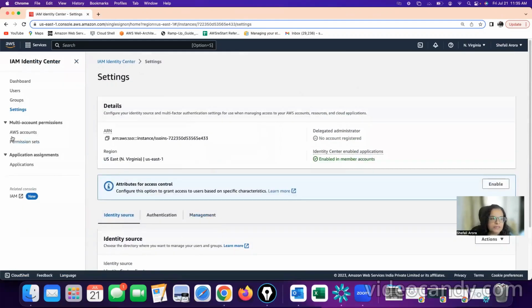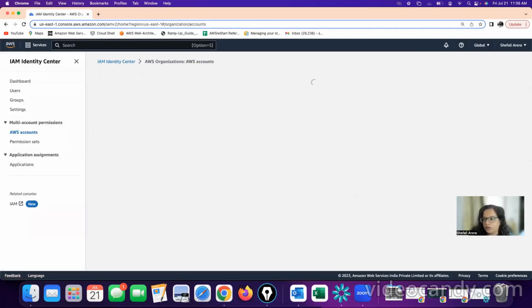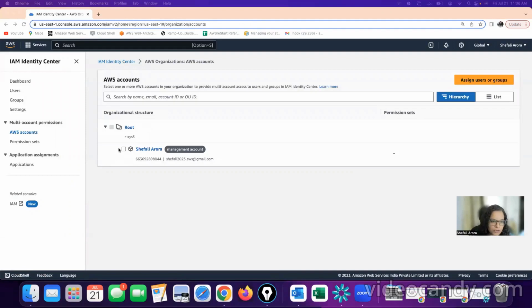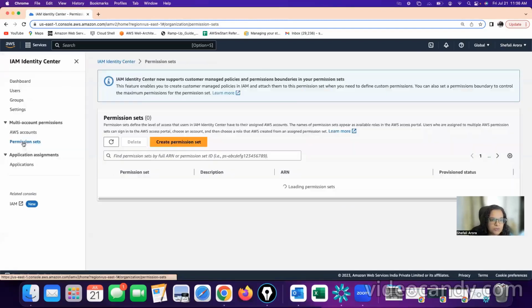Okay, after this, let's go to the AWS account, which is under the multi-account permissions. And here it shows us the tree structure of the AWS organization, and we can click on for which account we want the administrative access. So I am enabling this, my management account. Okay. And after that, let's go to the permission set as well.